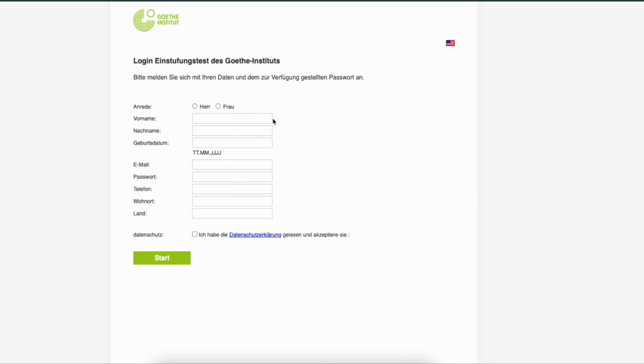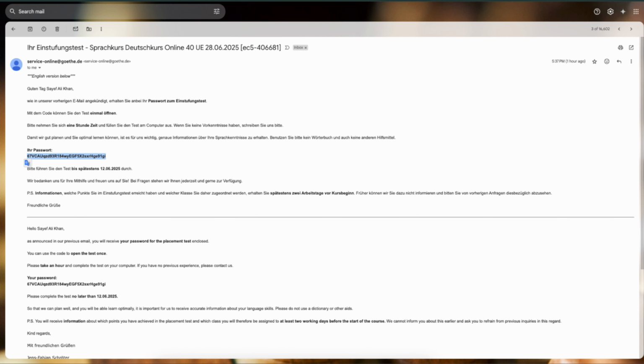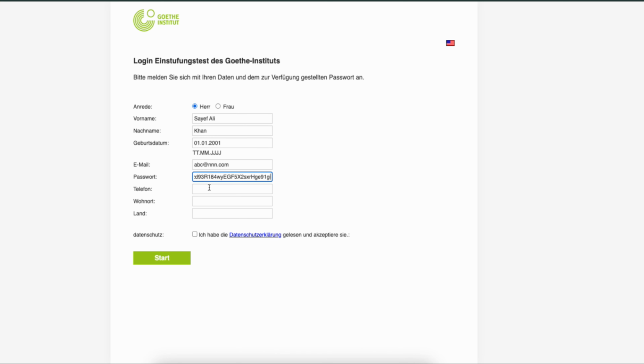So for the course you have to take the placement test, and for the placement test you have to do it online. As you can see, I am filling up a form before the exam. It's just basic information that you have to fill up, like your name, your last name, your date of birth and email, and the password will come to you in the email. So let's see how the placement test takes place. It's basically online, and you can just do it from your home.